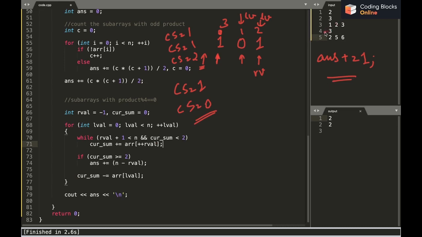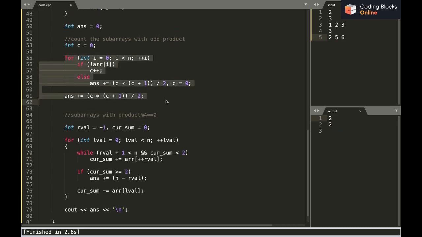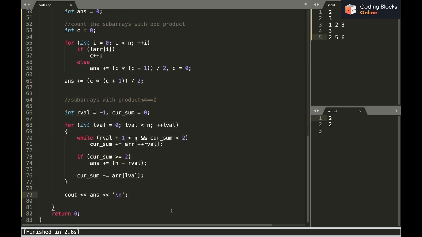But there was also one, yeah, I was considering this case, right? 2 5 6, there was one subarray with odd product, the 5 subarray. So my answer will become 2. One for the case where the product is divisible by 4, and one where the product is odd, right? So I hope it is clear how both of these loops are helping me count the subarrays with odd product and the subarrays with a product divisible by 4 respectively.